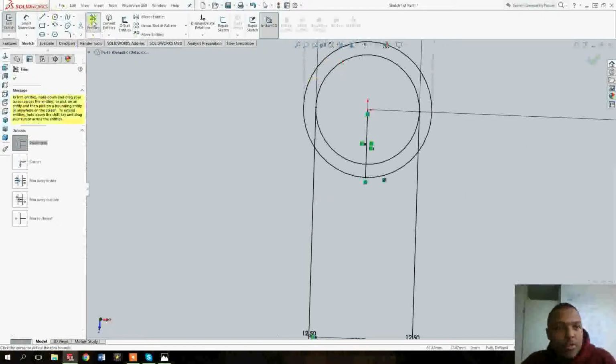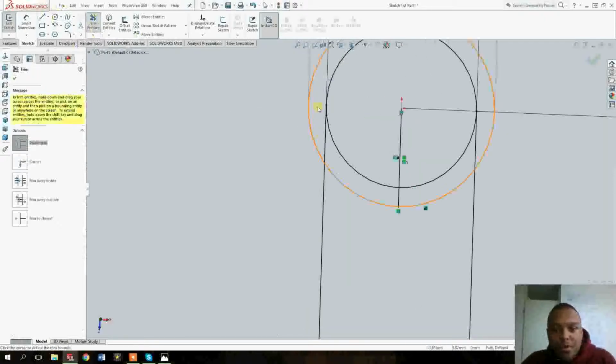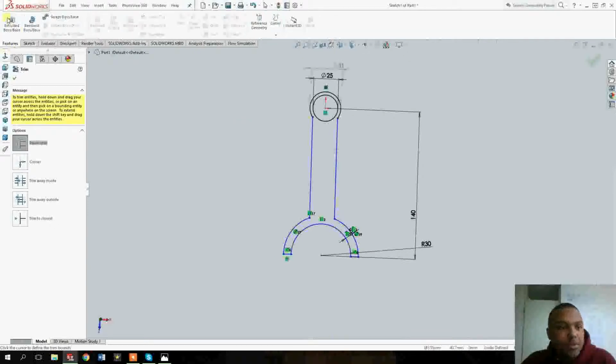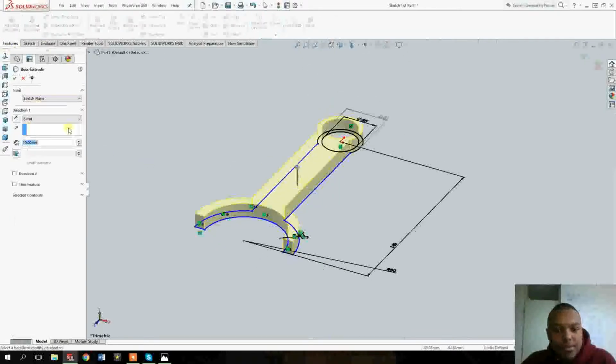With the trim entities tool, you can trim all the sketches that you don't need for the boss extrude eventually. So now we're going to boss extrude this sketch for about 2 millimeters, let's say 2.5.